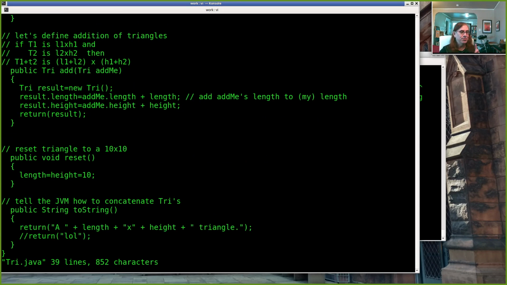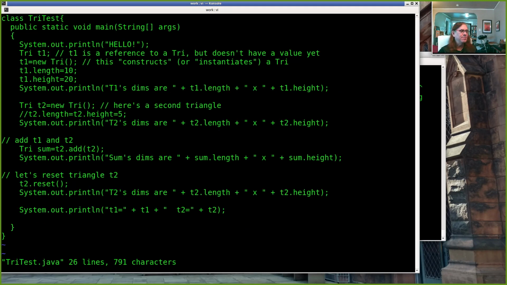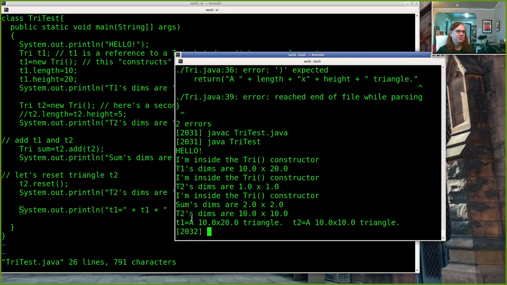And a really important point here, and then we're done. I'm not printing anything from my toString method. All I'm doing is returning a string, right? But in my main method, I said let's print out T1 and T2, and those got turned into these strings, and then this print statement in my main program printed out T1 equals a 10 by 20 triangle, and so on.